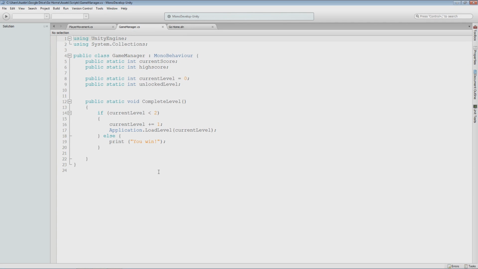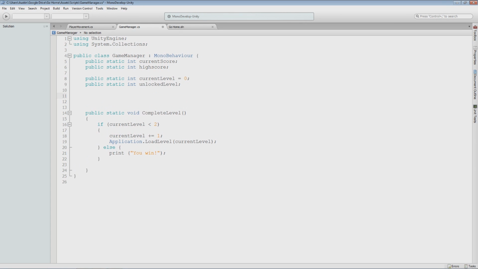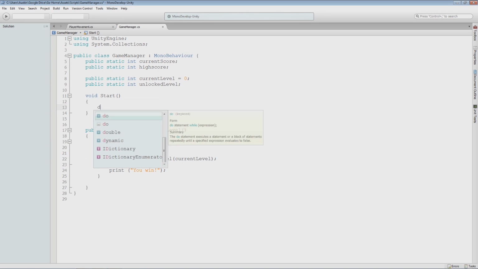So if we go from level 1 to level 2, it loads a whole new scene, which means the last scene is destroyed and a new scene is loaded. So when that happens, this game manager would go away, but we don't want that. So I'll do a void Start, and I'll say Don't... I believe it's Don't. My autocomplete's not working.